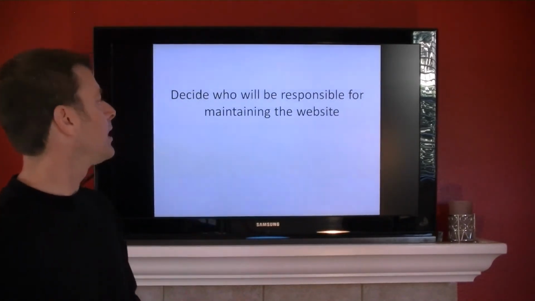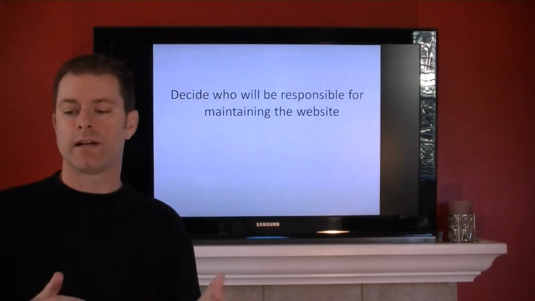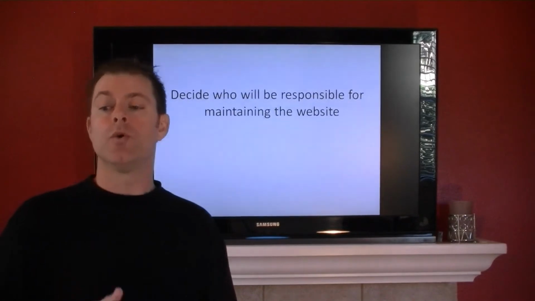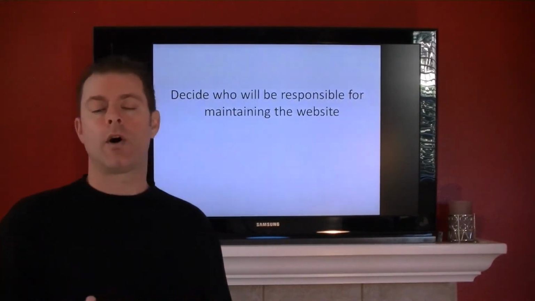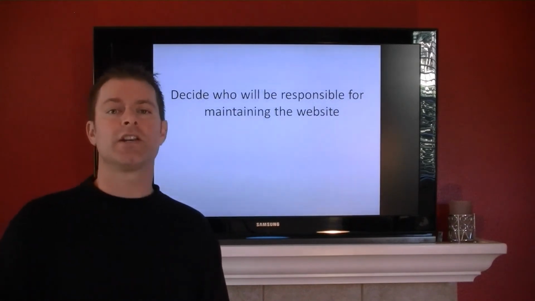Decide who's going to be responsible for maintaining the website. So the needs for the website are not just what the website will do and how it will function, but who will maintain the website, how often it will be done, and how much time will be put into it. Set the expectations up front.